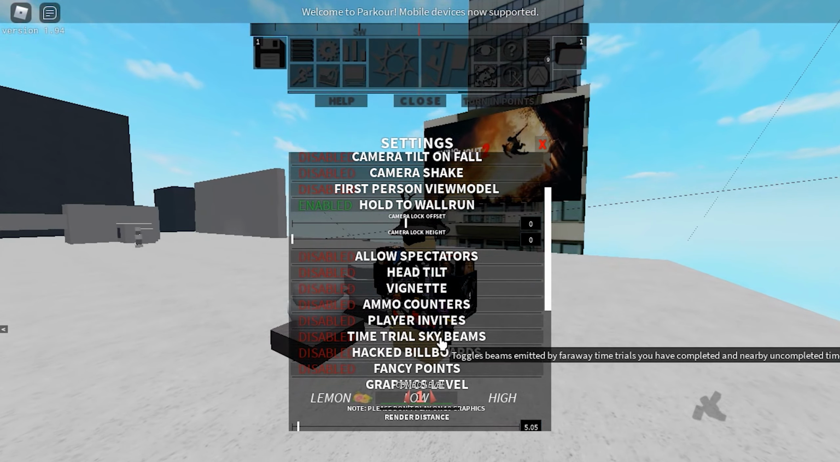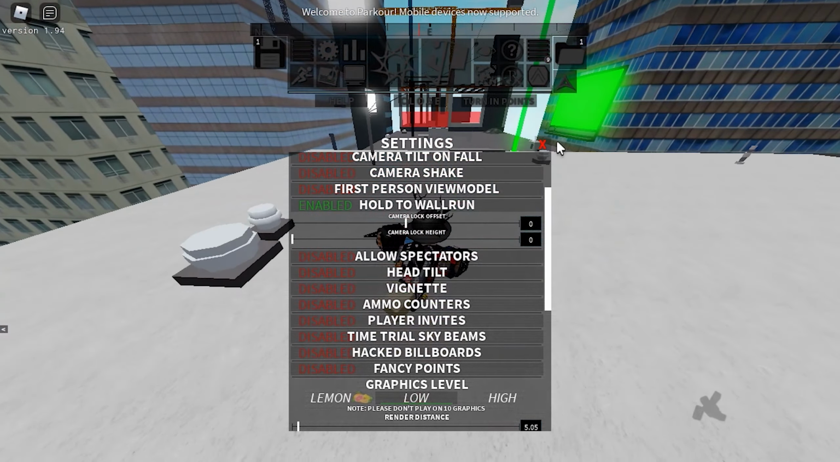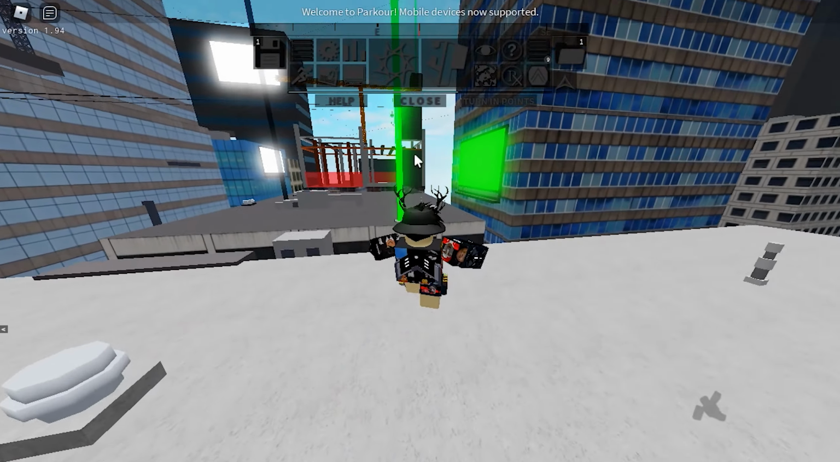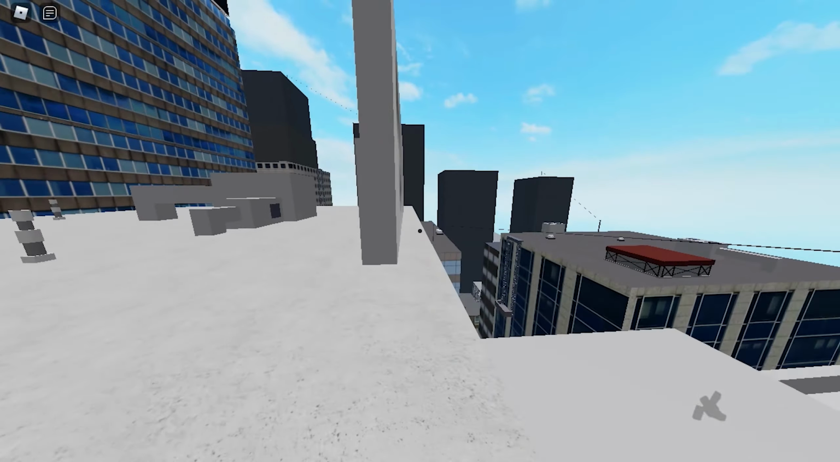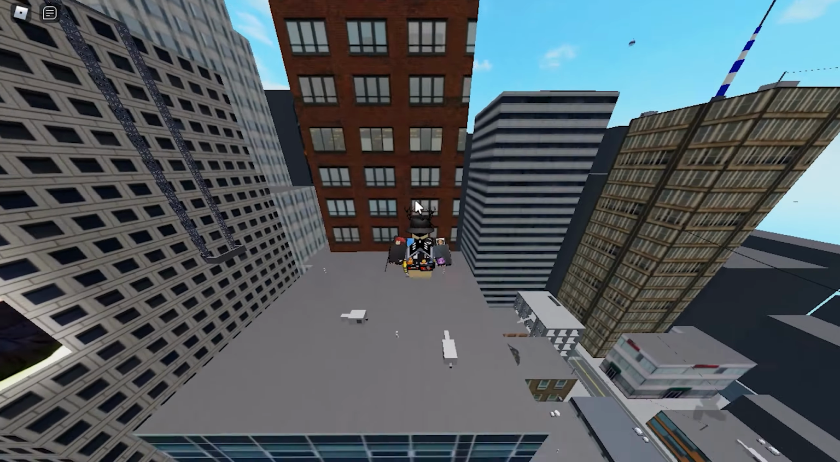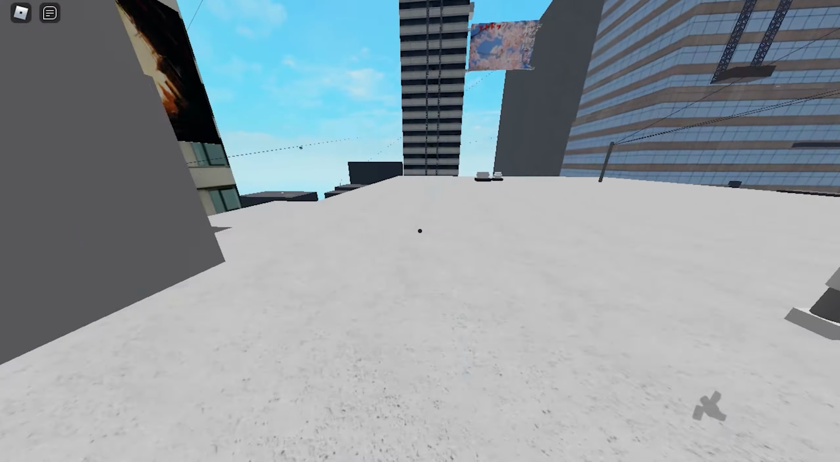Time trail, sky beams, you can turn this off. But I don't know why it's on mine. You might have to rejoin after you disable it. And fancy points. Fancy points doesn't do anything, but it only displays your points up here, like that one. Turn that off, it won't appear.